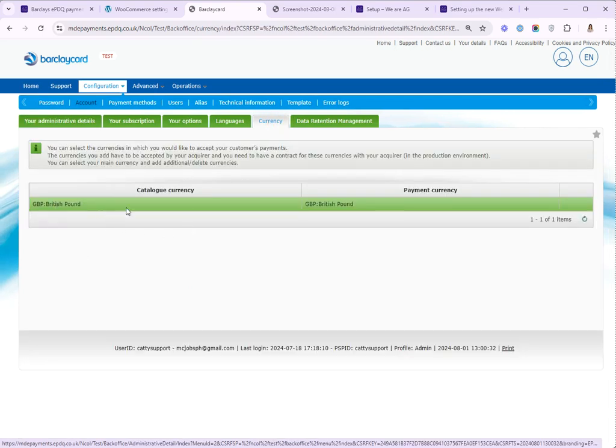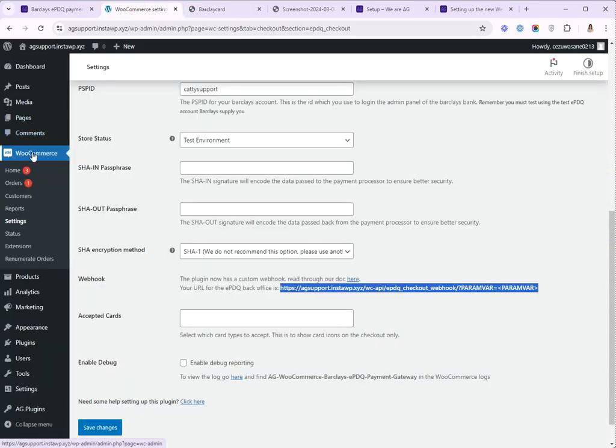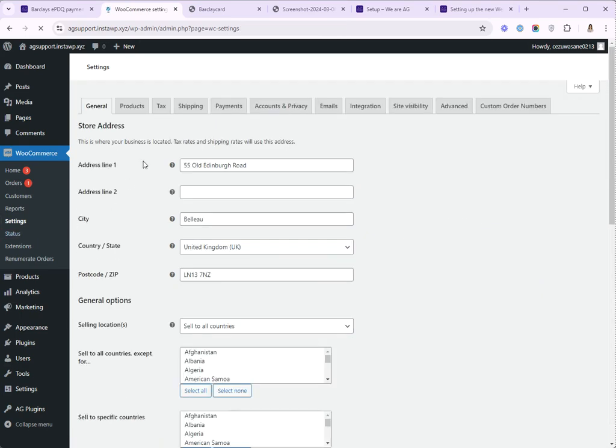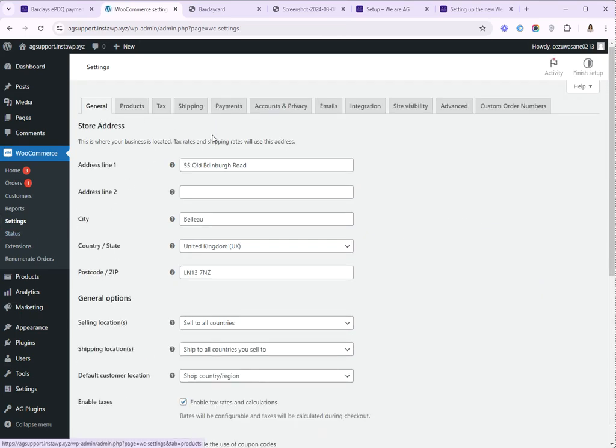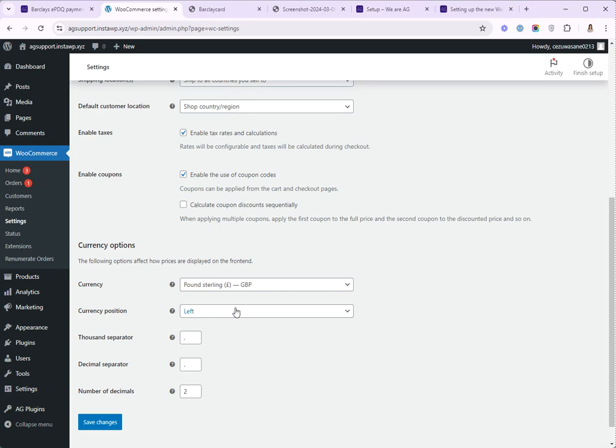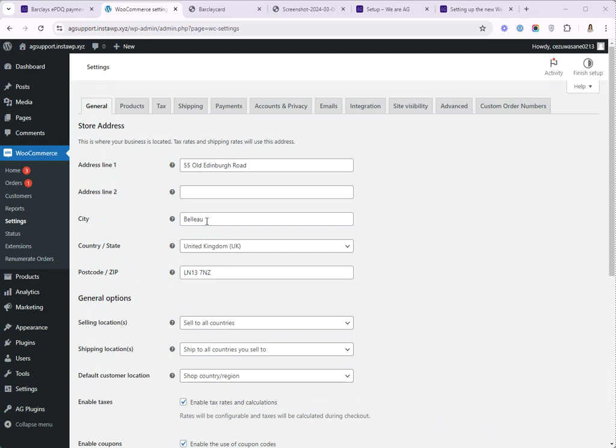Now, to check if it matches what we have on the website, just go to WooCommerce settings here on your website. Let me show you here. So under the general tab, just scroll down a bit and then you will see here the currency is set to GBP as well. So make sure that these two match, okay? All right, so let's go back to our plugin settings.